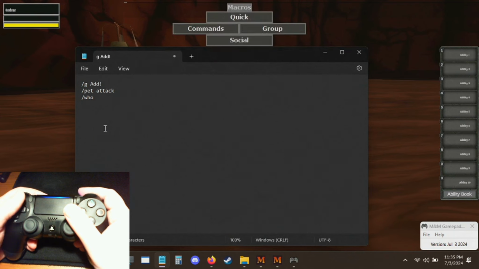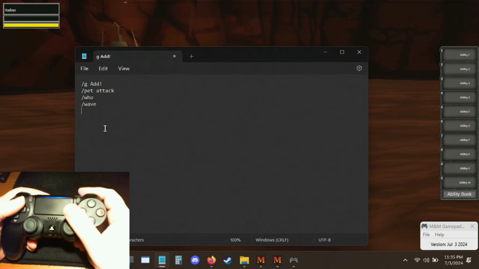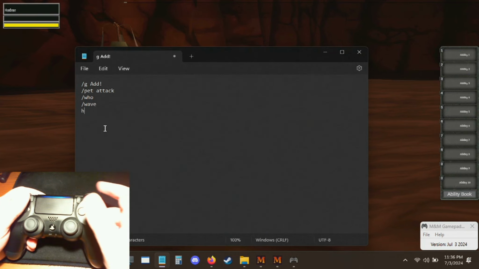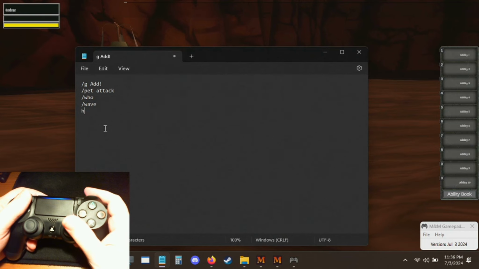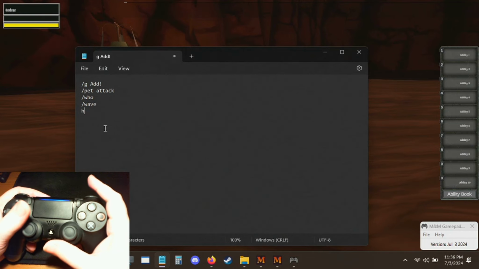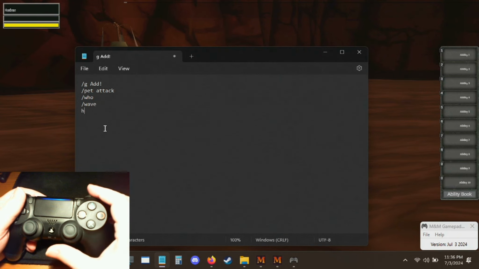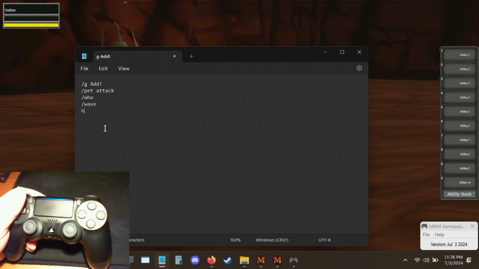L2 down, down, up will wave. L2 up, up will hail, and so on and so forth. Eventually, you'll have these memorized a lot quicker than you might think. And it allows you to add a lot more options than having a bunch of different button combinations for all of them, like holding L2 plus R1 plus circle or something like that.